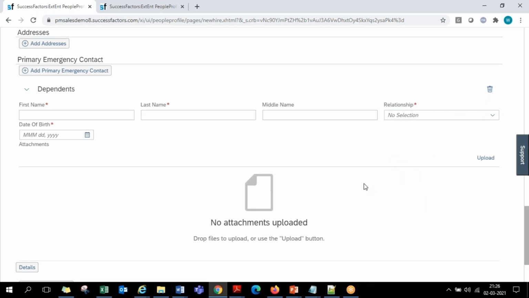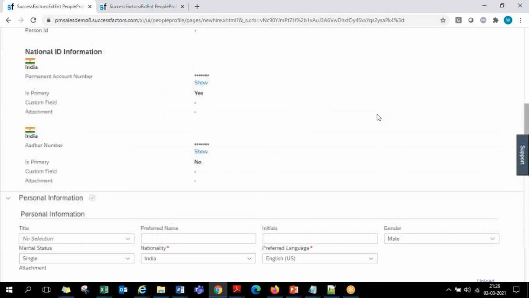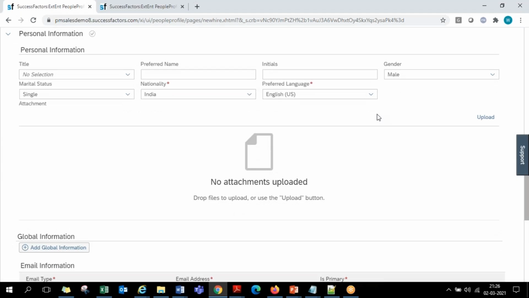And for any relationship certificate, like the marriage certificate for your spouse, if you want to upload it, that is there too, which are obviously optional documents. So this way we can maintain the dependent details. These are all covered under the personal information category.